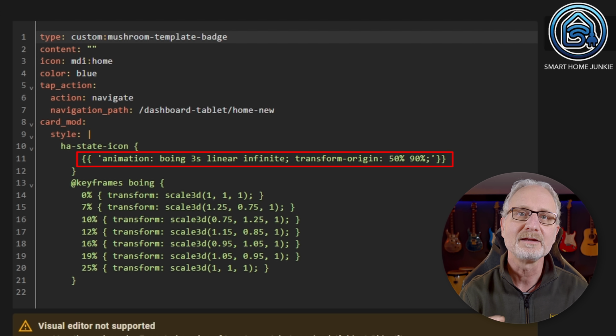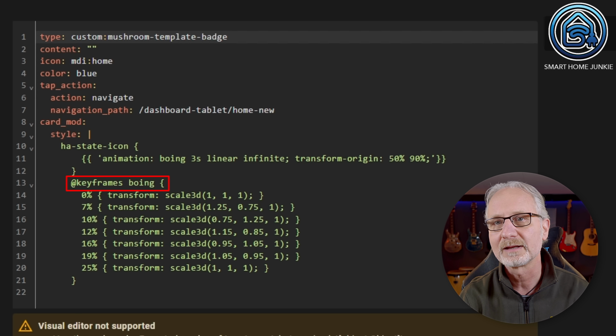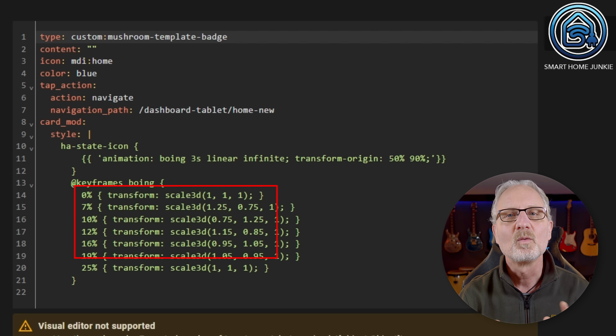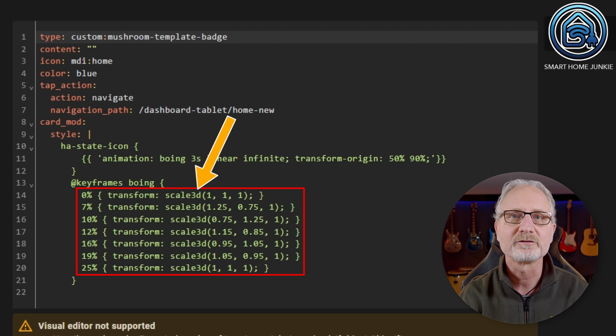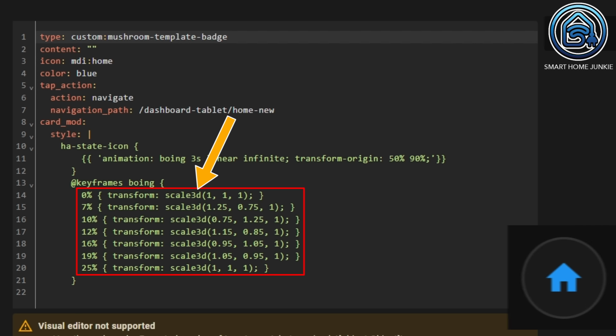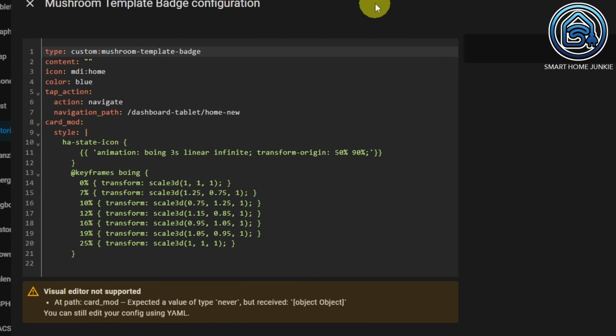Now we have to define the animation itself. For this I created the line add keyframes for the Boing animation that we named before. Within the Boing keyframes we defined what should happen at specific percentages of the animation time. In this case we use the scale 3D function that scales our image on the x, y and z axis. In this case it scales at 0, 7, 10, 12, 16, 19 and 25% of the timeline of your animation. You can play with the numbers yourself to change the actual animation.